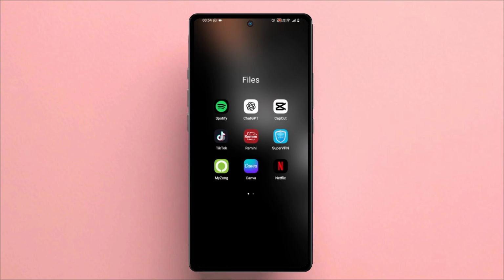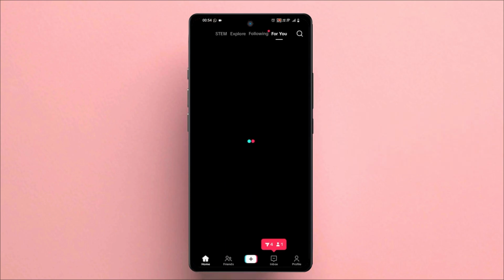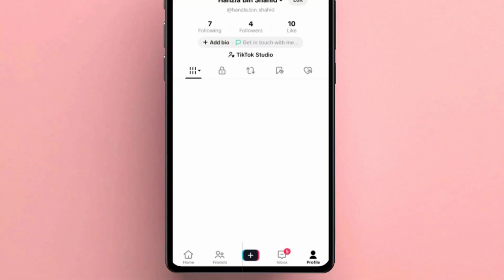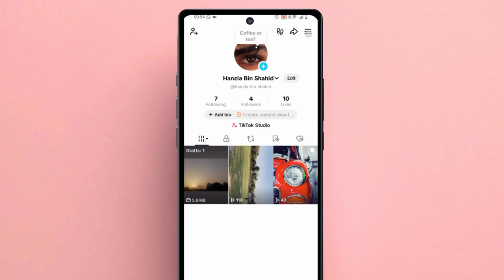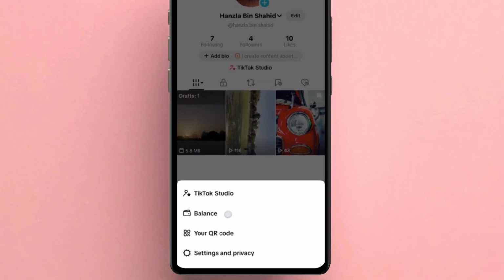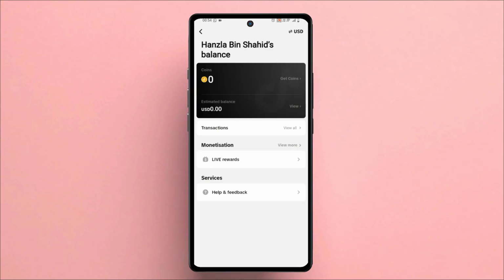First, open the TikTok application on your mobile device. Then, tap on the profile icon at the bottom right corner of the screen. Now, tap on the three lines in the top right corner to open the menu. From here, tap on Balance. In this section, you'll see your total coins and estimated balance.